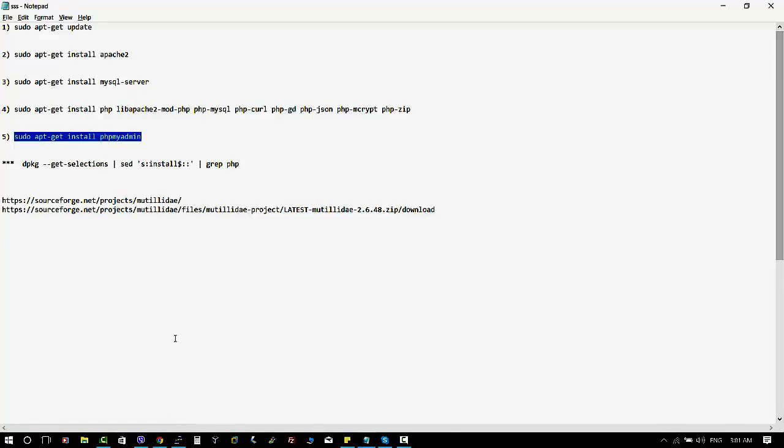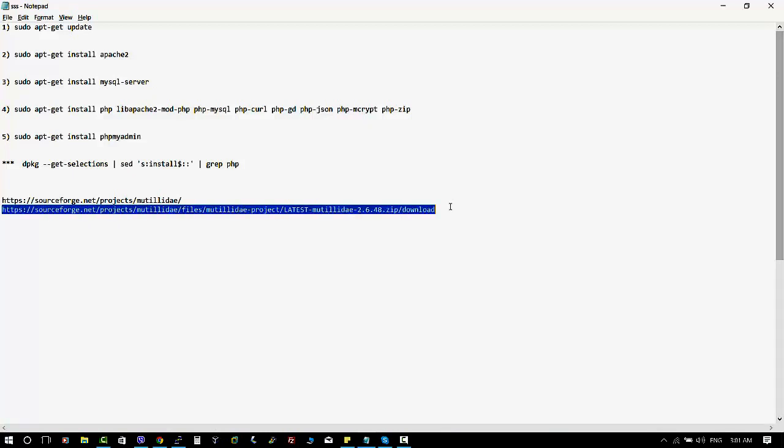So now we'll download the utility on our remote server. I have the link saved here. It can be downloaded from the internet.